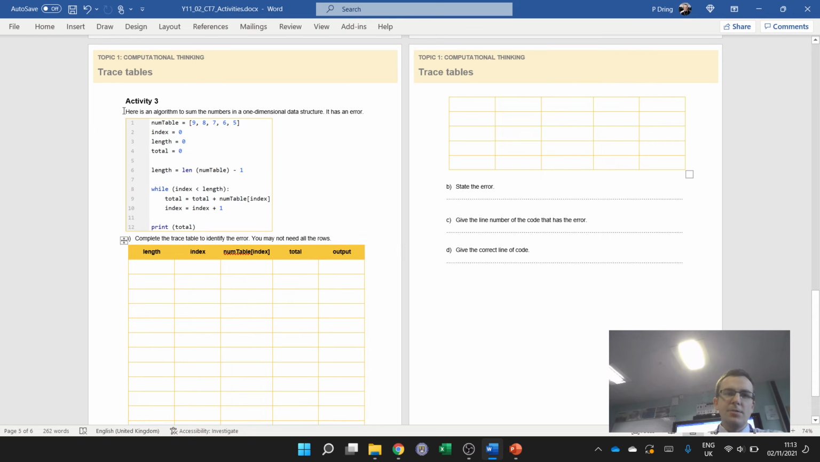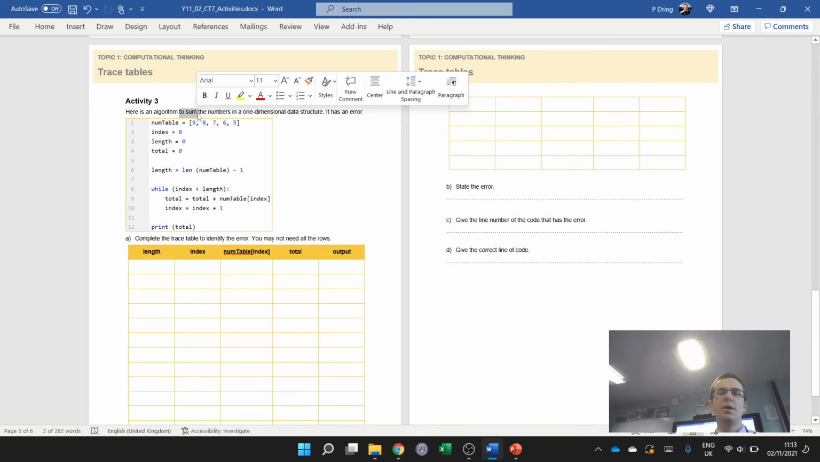So it says there's an algorithm to sum the numbers in a one-dimensional data structure, and it has an error. So what does that mean? Sum means add them up. A one-dimensional data structure, well, we've got a list, and it's got an error. We need to probably work out what the error is. First of all, we need to complete the trace table to identify the error. You may not need all the rows.